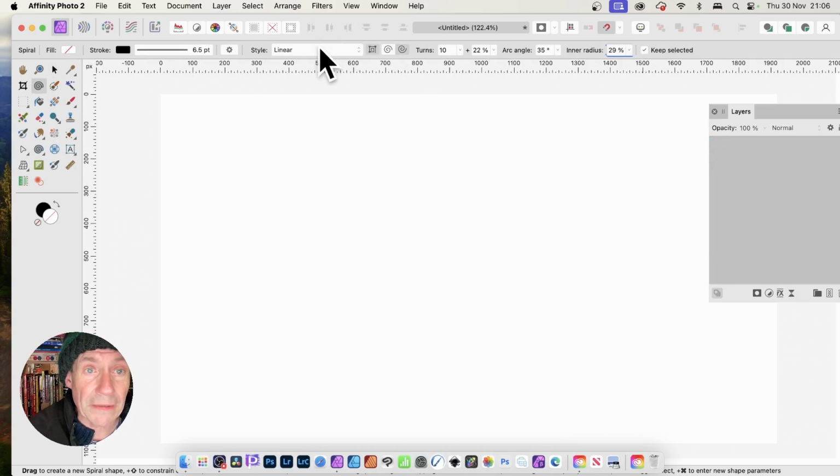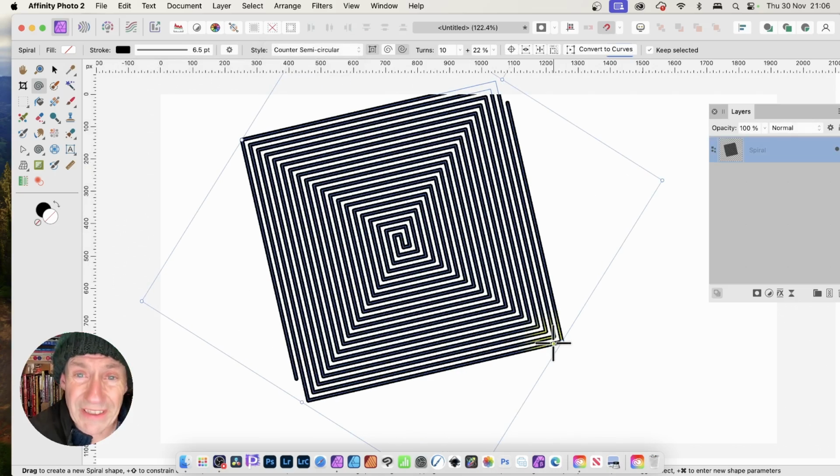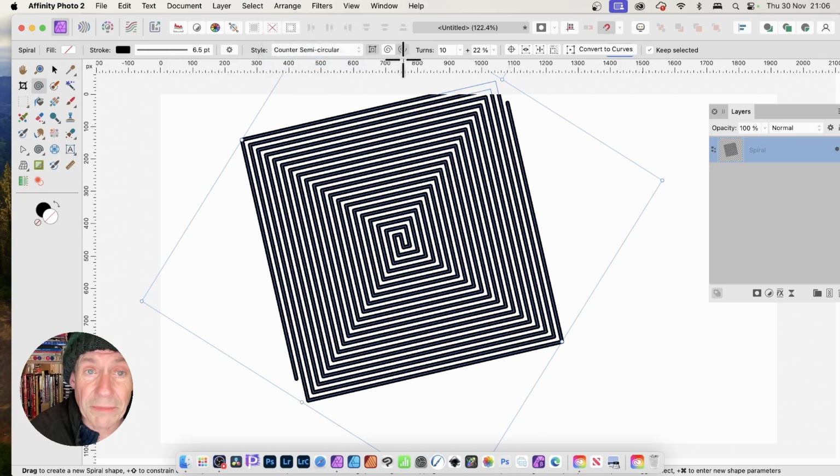Again, go back to that one, and let's go for, say, counter semicircular. So counter semicircular, I think, creates a very intense design. You can see what happens. It goes that central part, and you can see as it goes out, all the way out from that. So it's connected to it. If you want for this one, semicircular, then it's not. I quite like that one, the counter semicircular.